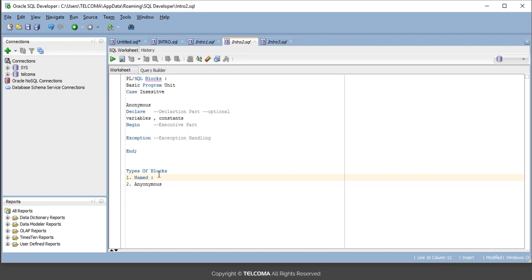Let me give you an example. The best examples for this are the procedures and the functions of the database. These procedures and functions are stored in the database. At the time of calling, we can use these objects, and then we can call them to get the results.